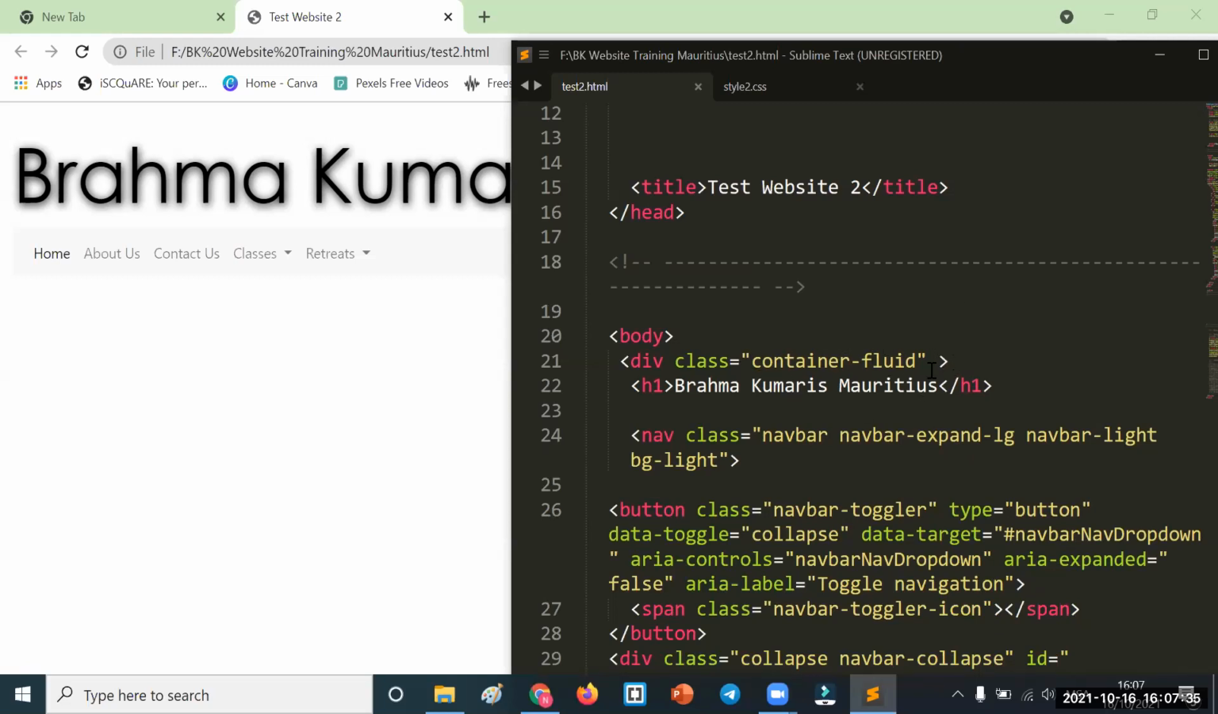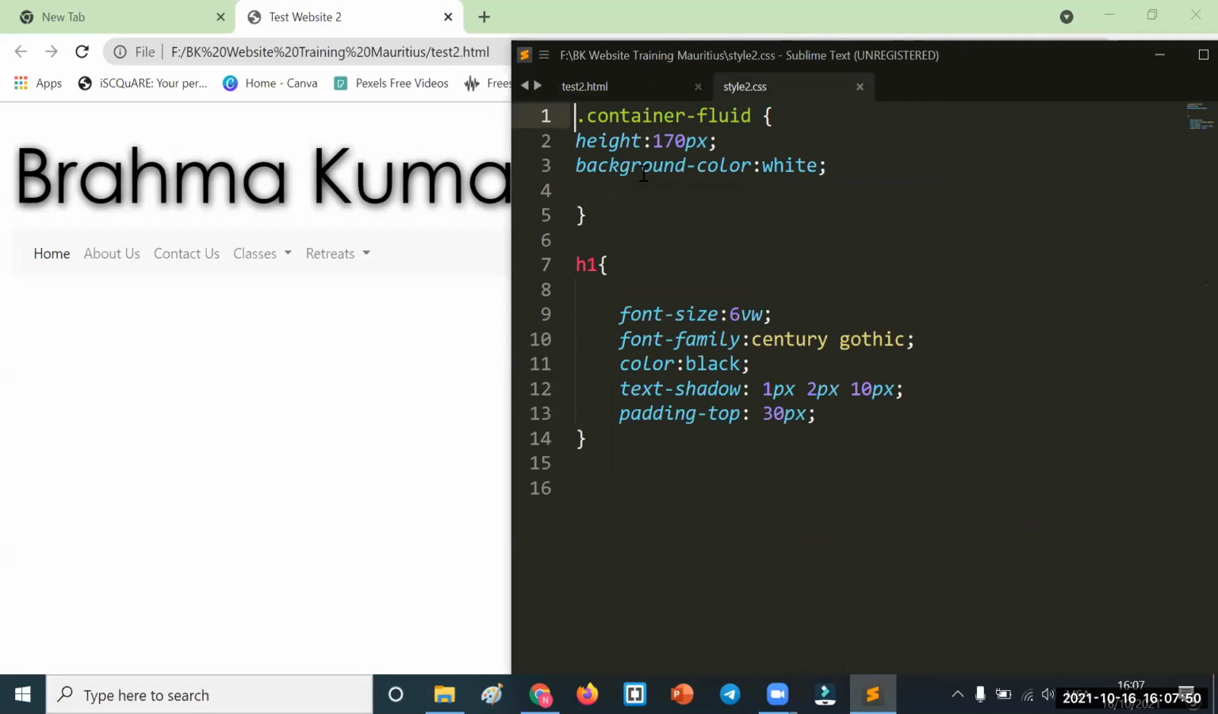So what is container-fluid? This is the container, and inside this container is the word Brahma Kumaris Mauritius. This whole thing. Fluid means 100%. Now I'm going to test something. This is our container-fluid, and this is in the style. We gave a height of 170 pixels. The background color here is white. You can give other colors if you want. We saw this last week.